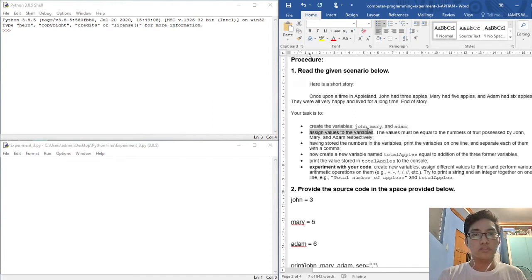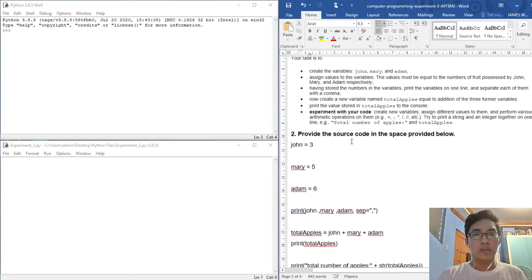assign values to the variables. The values must be equal to the numbers of fruit possessed by John, Mary, and Adam respectively, as I have typed right here. Next is to, having stored the numbers in the variables, print the variables on one line, and separate each of them with a comma.